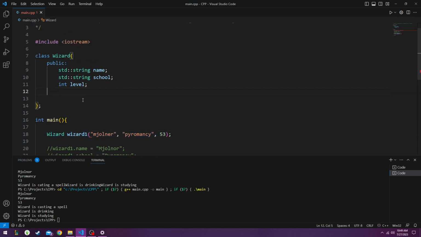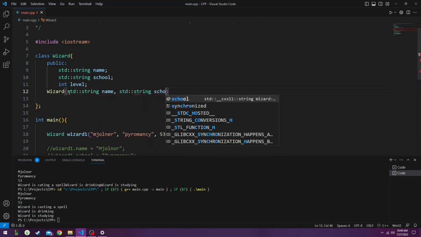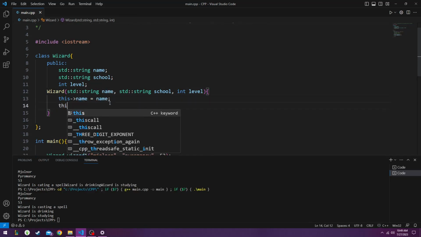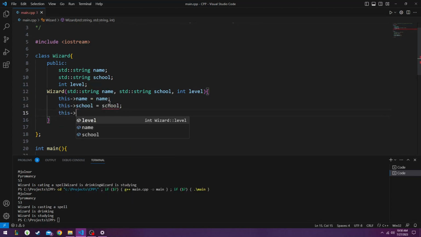We do it with something called instantiation, where we type out the class name, and then we specify all of the different variables within it. The school and the level. And then we type in this name equals name. So within this instantiation, we're saying that this name equals the name. And then this school equals school. And we're saying this level equals level.